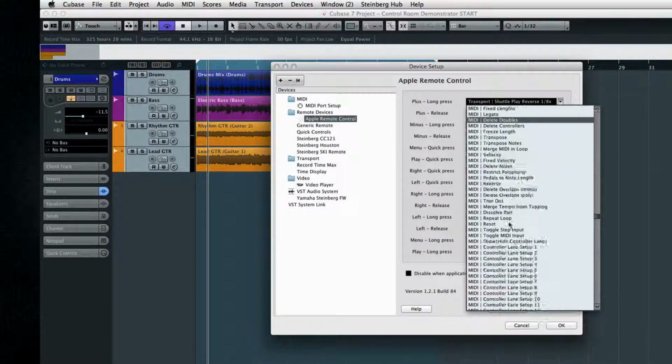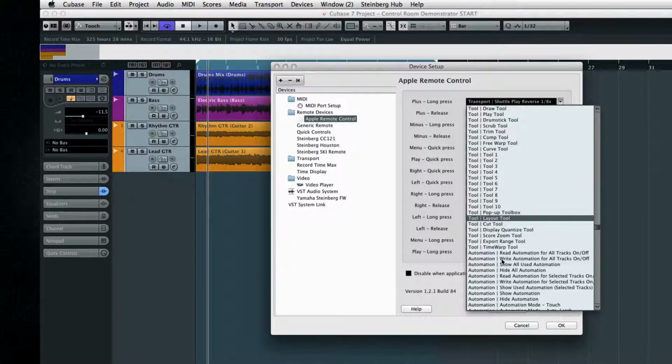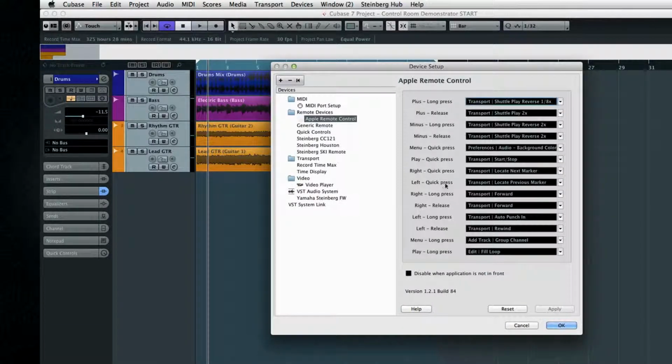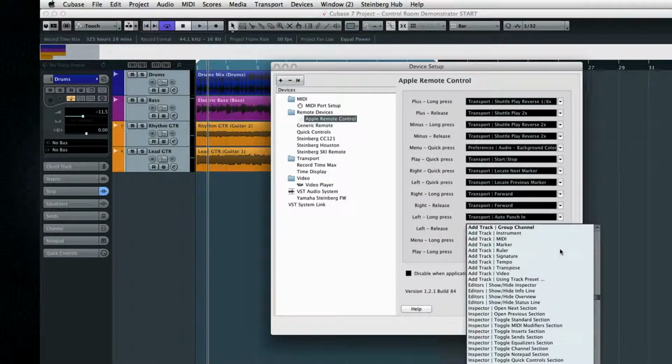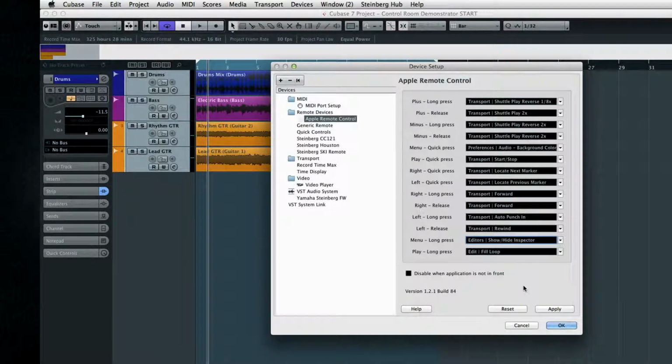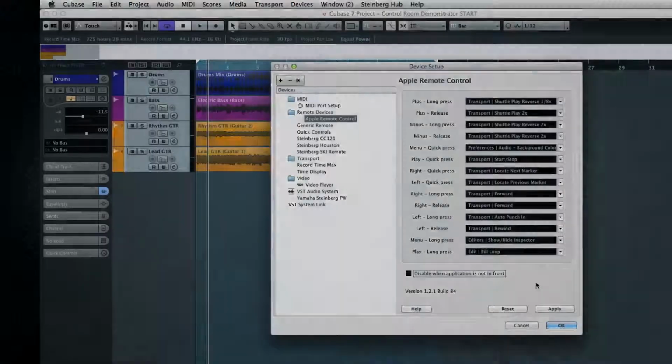Now, two things to keep in mind when using the Apple remote. One, consider labeling it, or at least creating a diagram until you get familiar with it. And two, the Apple remote will control whatever application is in focus on the computer. So if you flip over to iTunes mid-session, the remote will then control iTunes. If you want to keep the Apple remote locked to Cubase at all times, uncheck the option to Disable when application is not in front.